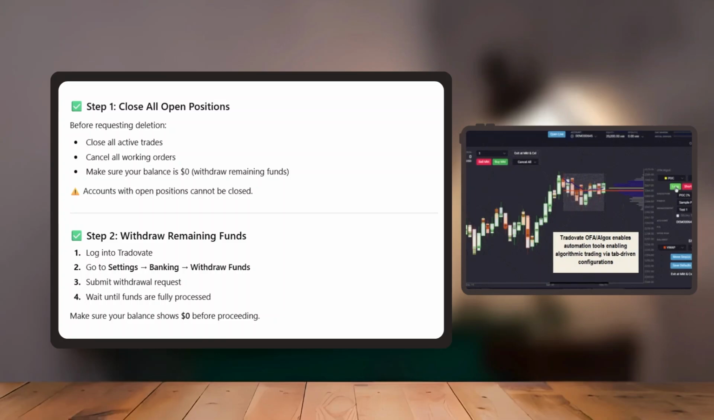First, before requesting deletion of your Tradovate account, make sure to close all open positions. This means you need to close all active trades and cancel any working orders. Also, ensure your account balance is $0 by withdrawing any remaining funds, because accounts with open positions cannot be closed.